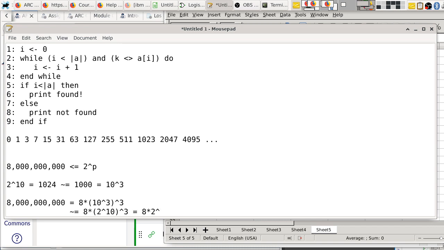30. We multiply those two powers because it is 2 to the power of 10, the whole thing to the power of 3. So we multiply those two powers. So we have 2 to the power of 30.